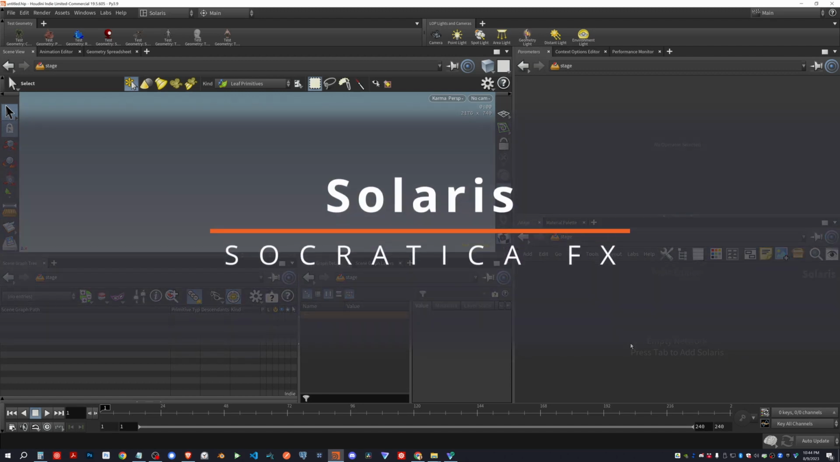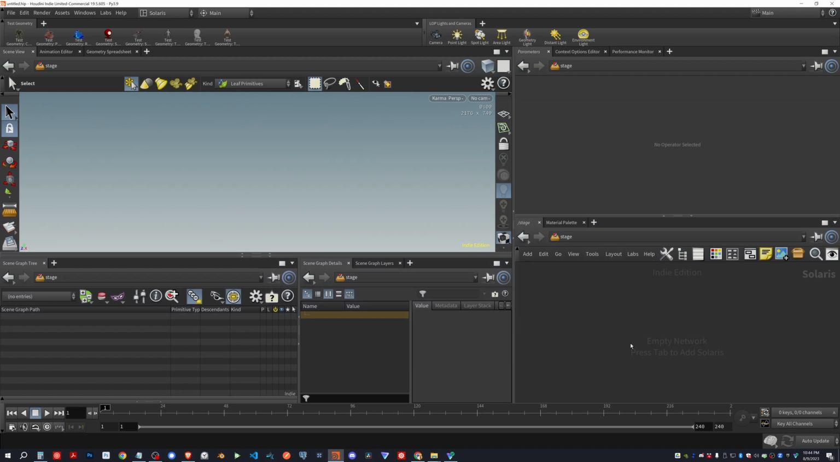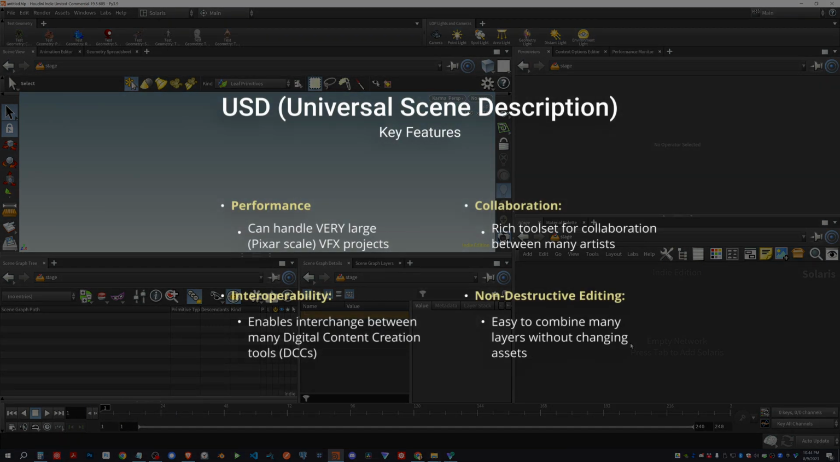Today, I'd like to give you a comprehensive overview of Solaris and Houdini. Solaris is a toolkit that Houdini built in version 17 to provide support for USD. USD stands for Universal Scene Description, and this is an open source project started by Pixar. The idea is USD will make it easy for you to build very complex scenes with geometry, lighting, materials, cameras, etc., and share them between different systems.